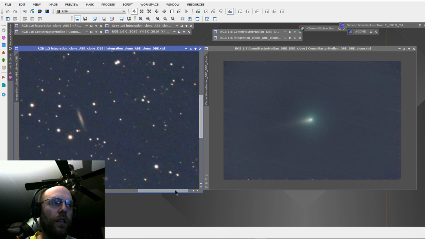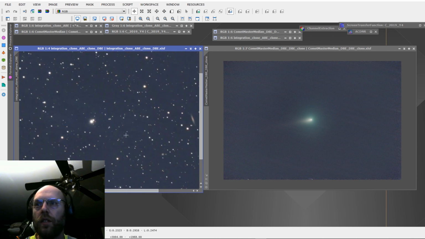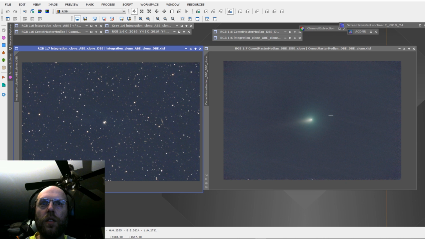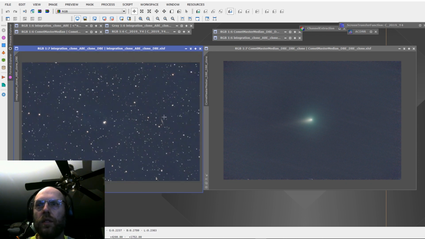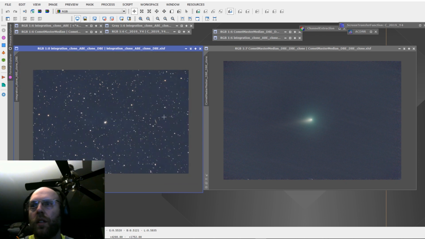Definitely a lot cleaner than the traditional way, where you usually integrate a comet and then just make a star mask and copy and paste the stars over onto the comet. I don't really like that. I like integrating the star field from the data, integrating the comet from the data, and then combining the two. That feels a little more authentic to me than just copying and pasting a bunch of stuff from the star field into the comet picture, which I mean, that's a valid way of doing it.